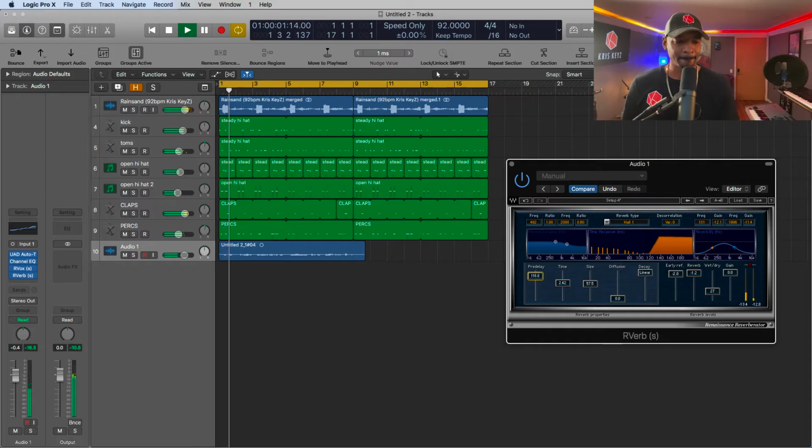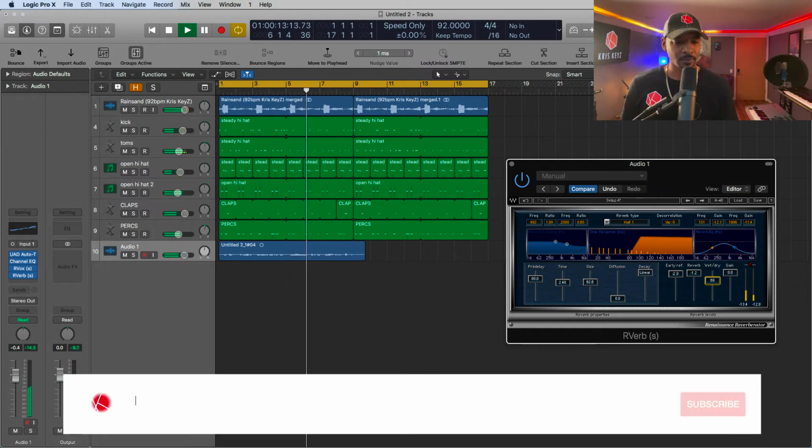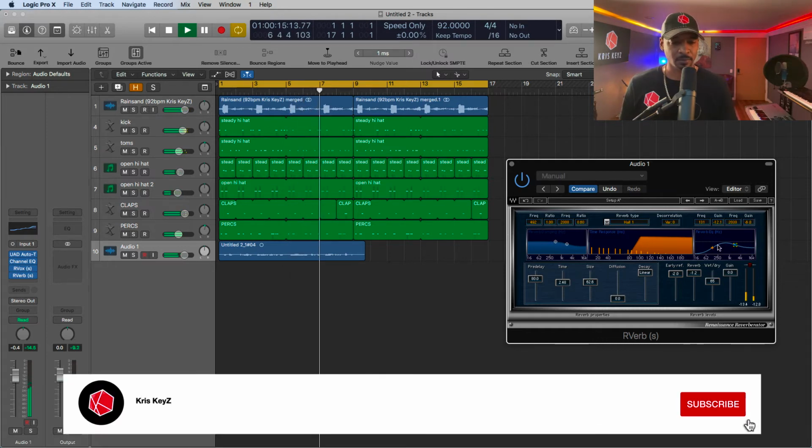How to get a reverb. How to get a reverb on my, how to get a reverb on my track. How to get a reverb.